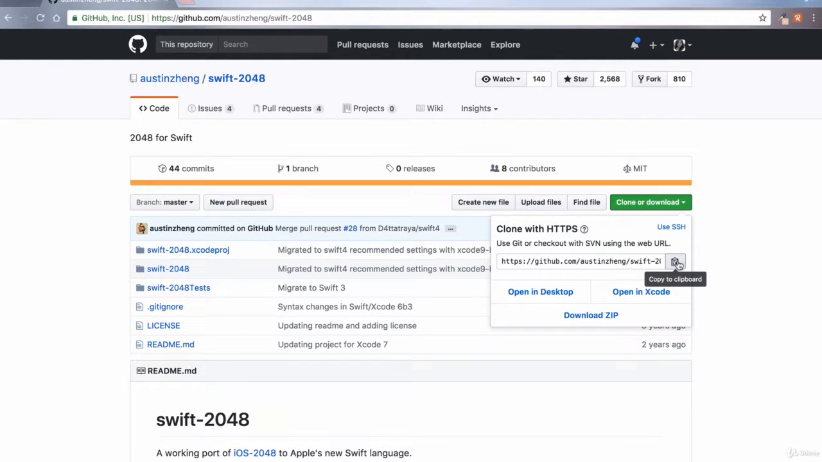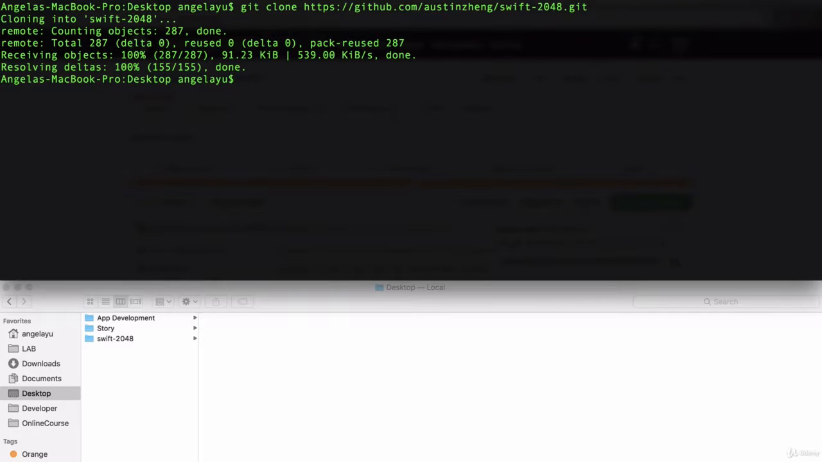So if we copy the URL of this particular repository, then we can go back into our terminal and clone it to our desktop. So at the moment I am in my desktop, and all I'm going to do is use the command git clone, and then paste that URL that I copied earlier on. So now if I hit enter, then it's going to clone into my very own local working directory, Swift 2048. And it didn't even take that long because it's actually quite small.